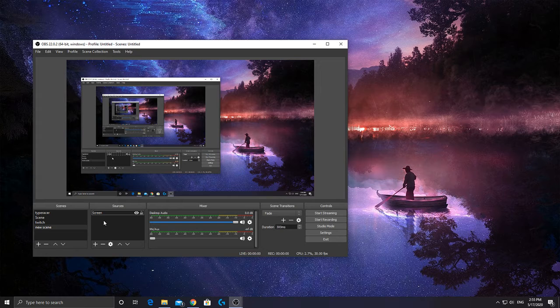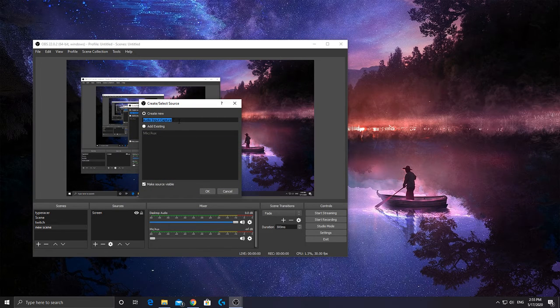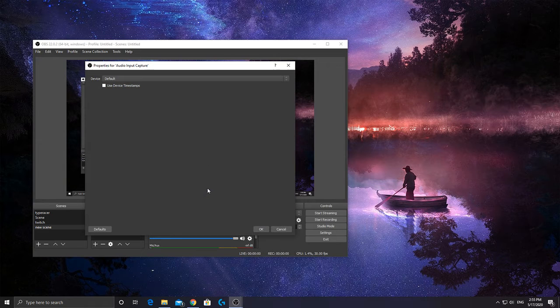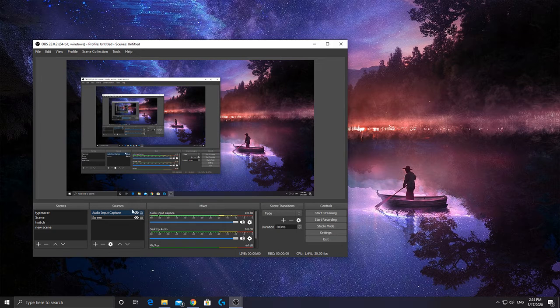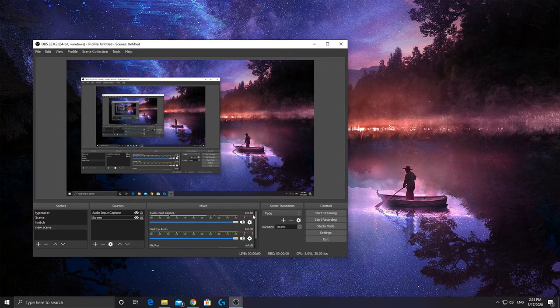Now say you want to input an audio device to pick up sound. You do add audio input capture. Then you choose the device you want, the microphone you want to pick up the voice from. In this case, this would be this for me. I've already done that, so I'll leave that for you to do. Now, you can always add more display captures, or if you're playing a game, capture, play around with these different sources.